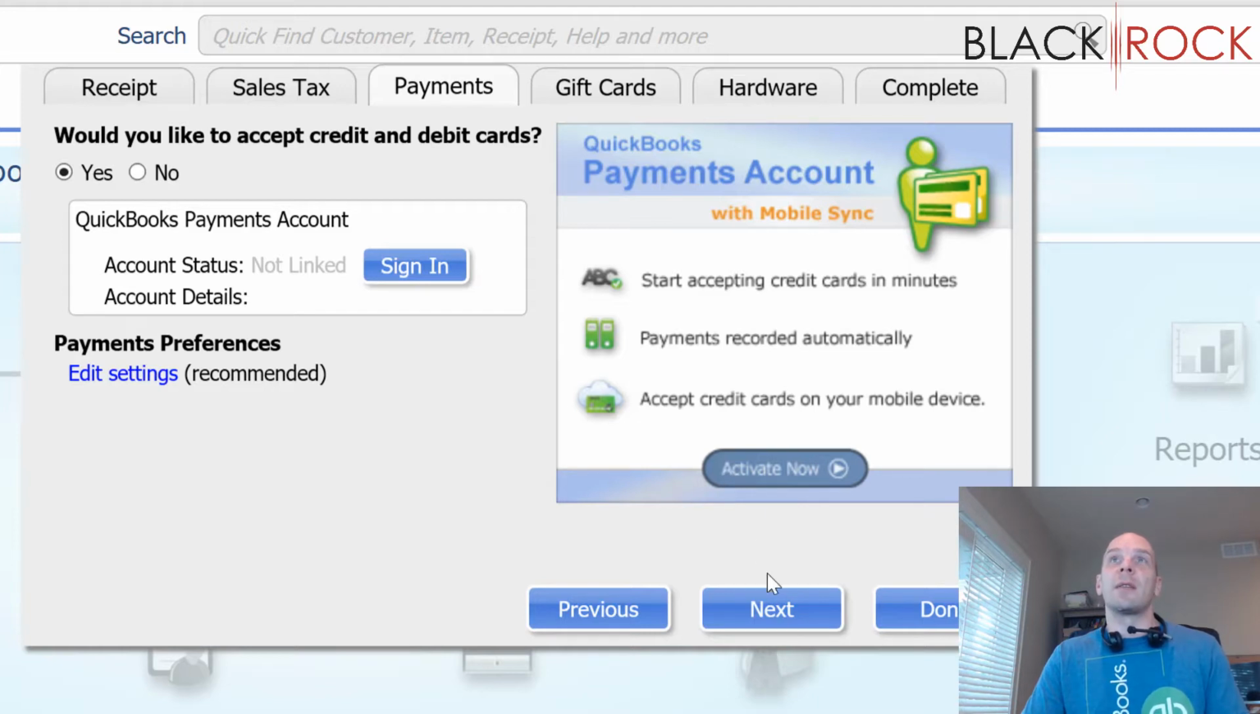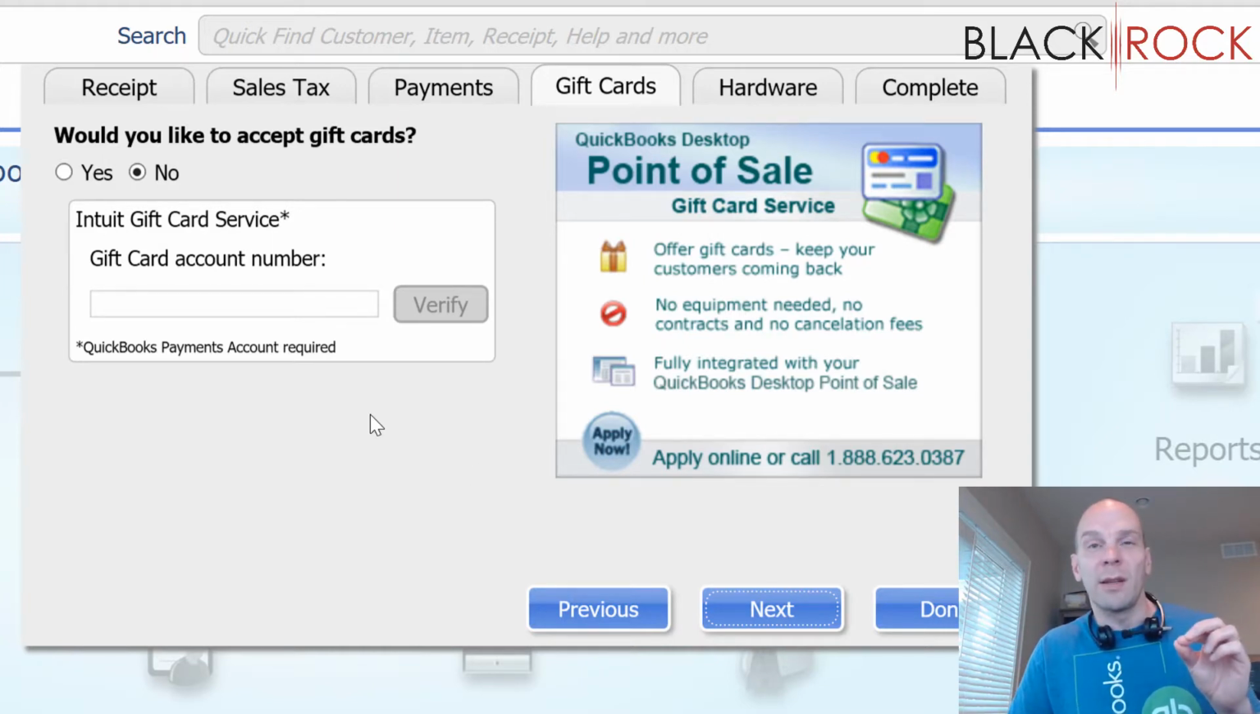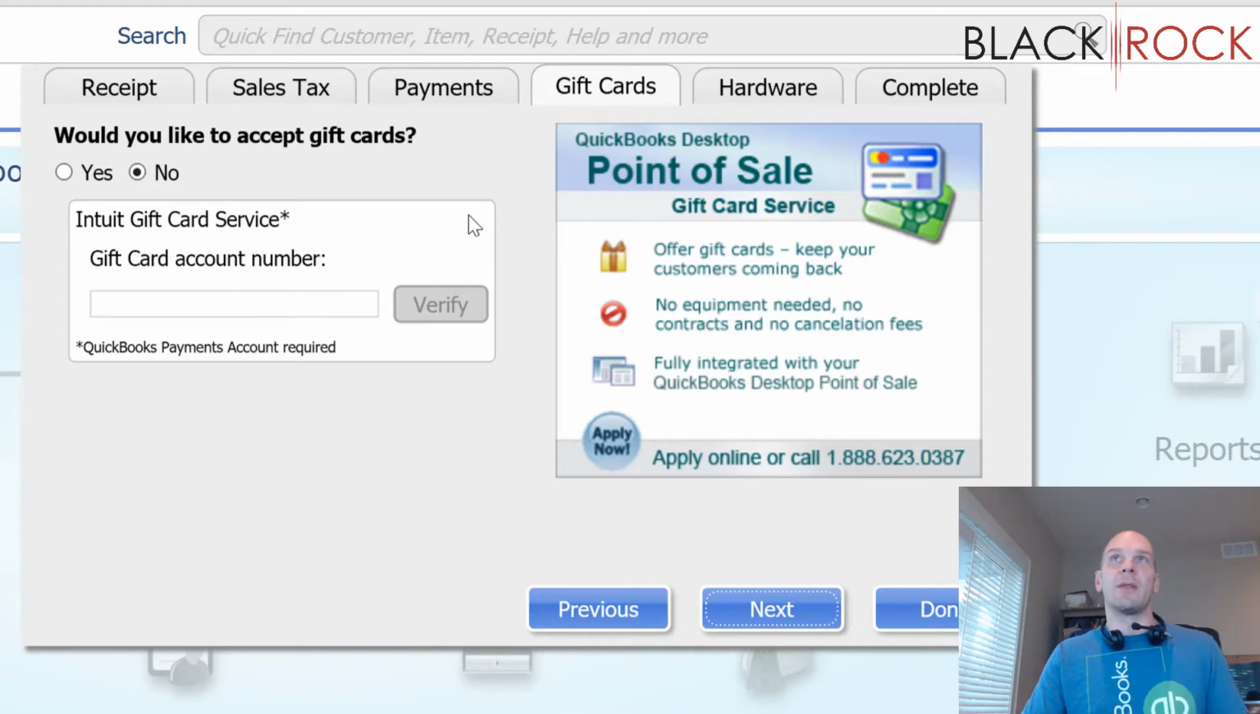Heading on to the next tab, gift cards. This just goes hand in hand with your merchant account, and you would talk to the merchant payments representative about this, getting gift cards into your store. Again, you can also get that through me. I can have my payments rep give you a call and we can talk about gift cards.